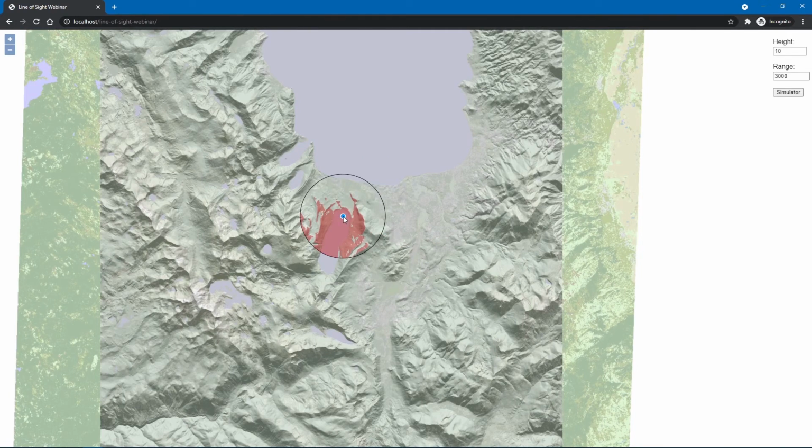We can also change the observer's height and the range of the viewshed from the observer's position. So with this we have concluded our demo steps, building our simple web application with a server-side analysis function with client interaction.